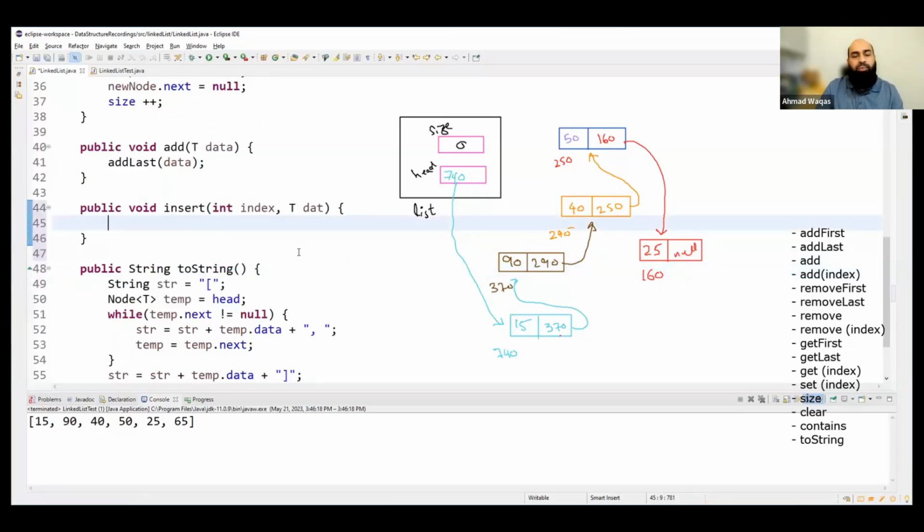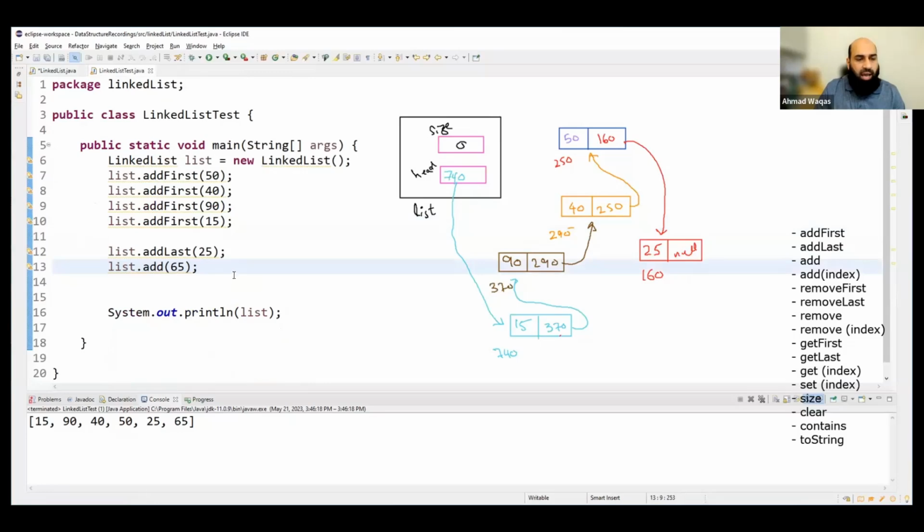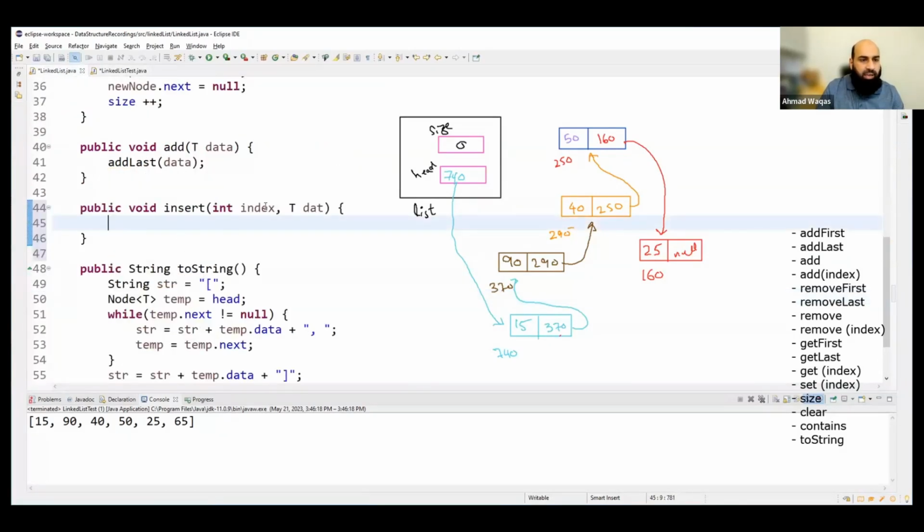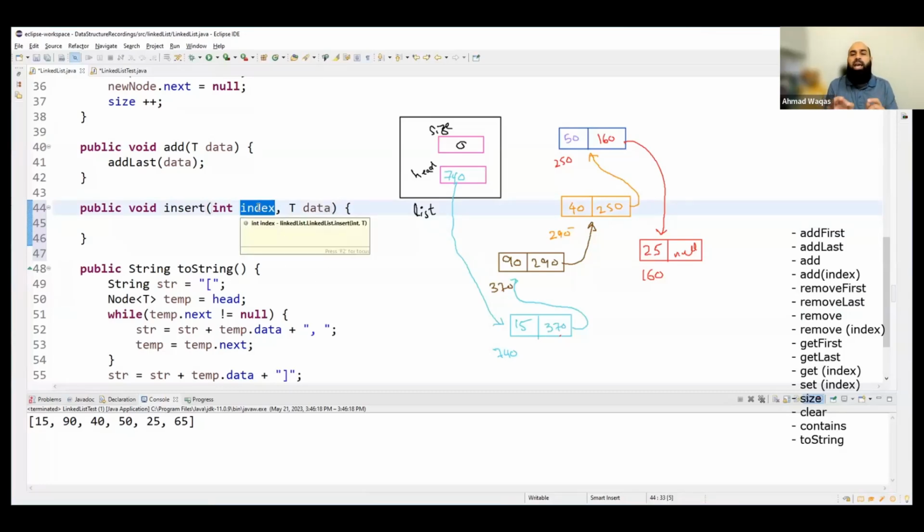First of all, if the user is going to give me the index number, let's say I want to call list dot insert, for example at the index number 3, and the data is, for example, 105. So 3 is being received here, and 105 is received here. First of all, I have to make sure the index number that the user has given is a valid index number. If the index number is not valid, I can throw an exception.